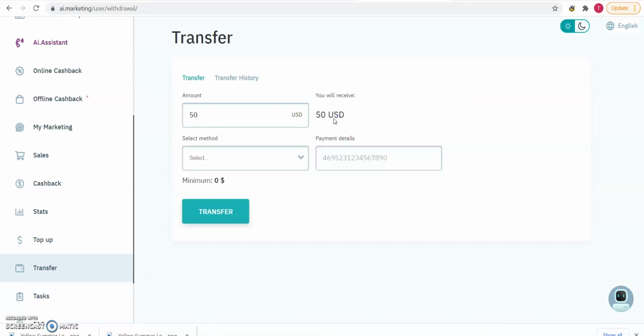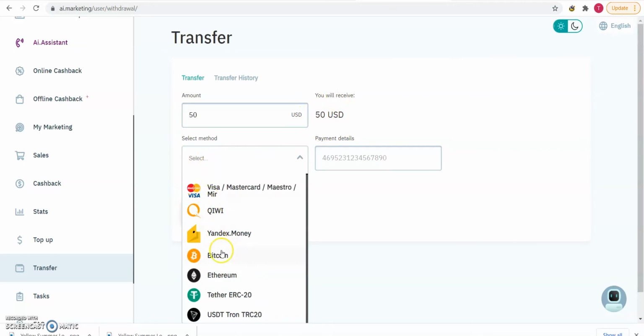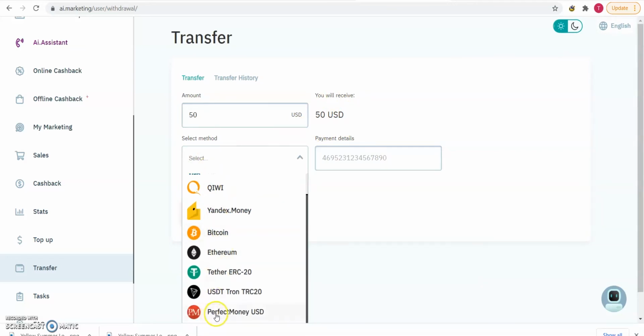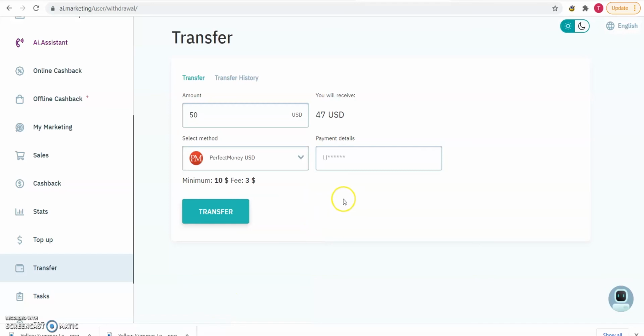Now I have what I should see here, which is select the method. The first tab, the $50 is in there. They've said I'm going to receive $50, and then I have to select a method, which is Perfect Money. Our method here is Perfect Money. Here I'm going to have to pay this fee of $3, meaning that what will get into my Perfect Money account will be $47 US.